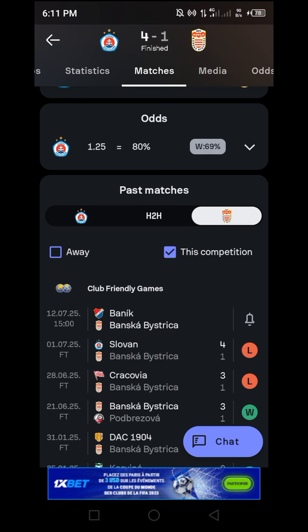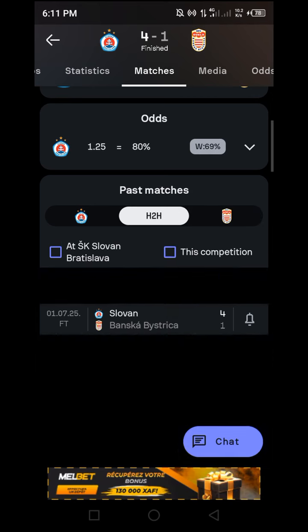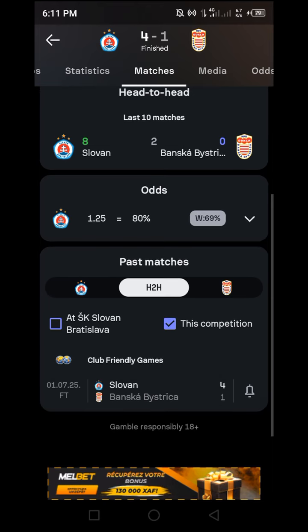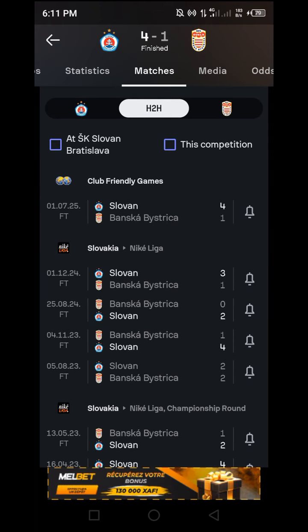Most relevantly, you still want to make sure that you look at this area that says H2H. Just click on that area. And also, once you click, just take this competition. And if you don't see anything, remove it from this competition and leave it like that. Then check the most recent events they have had and look at how they have been playing whenever the two meet.